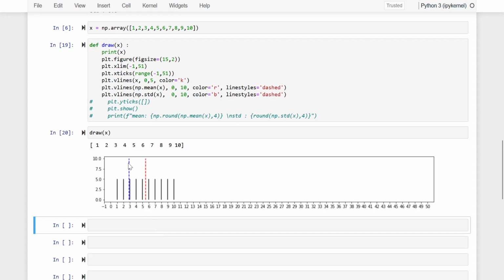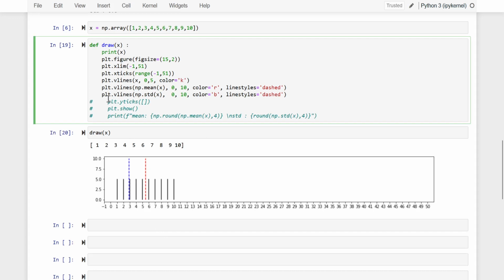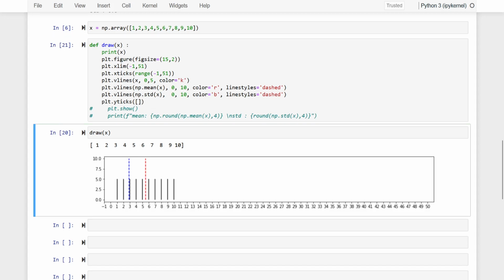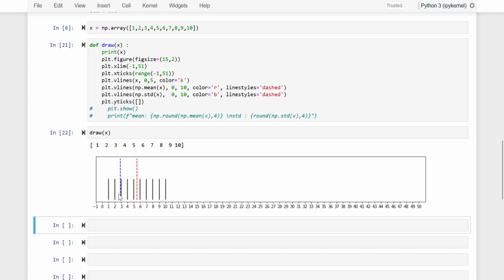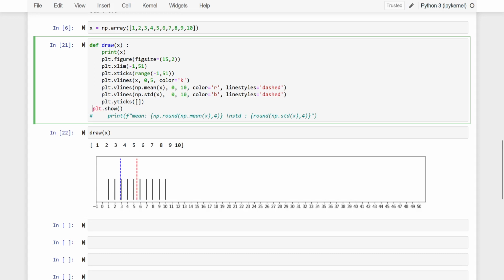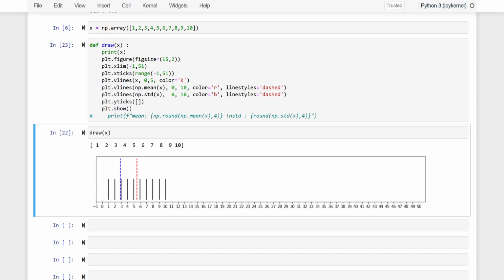So this is standard deviation, this is mean. Okay, now just see what happens. We are not interested in the x-axis, y-axis. X-axis is fine, we are not interested in the y-axis. So we are going to remove it. How can we remove it? By writing an empty list. Y-axis gone. Then plt.show, even if you don't write it, no problem.